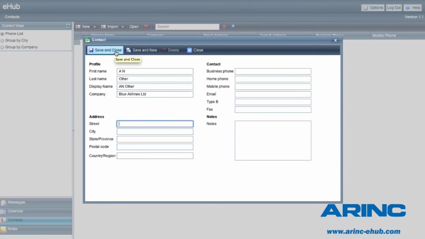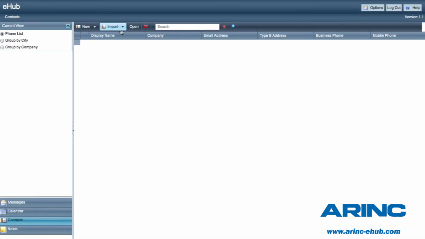Once completed, either Save and Close, Save in New, Delete or Close must be selected to return to the main contacts window. To ensure eHub is efficient and quickly adoptable, you can import a CSV file from your existing mail client to get you started with your contact list. Existing contacts can be opened and edited and searched on using the search box and magnifying glass tool.